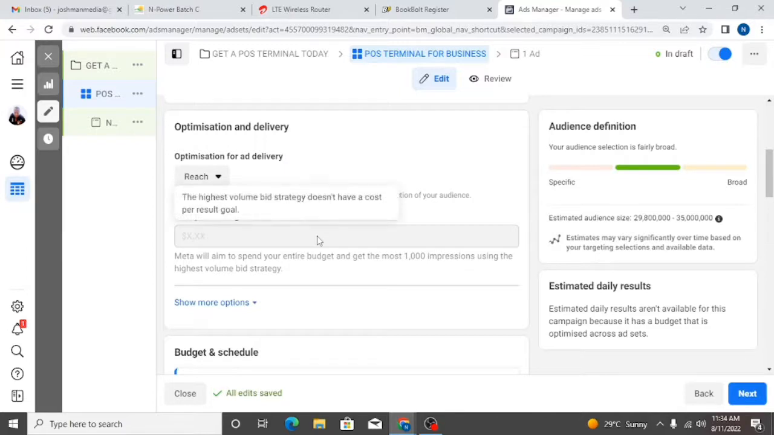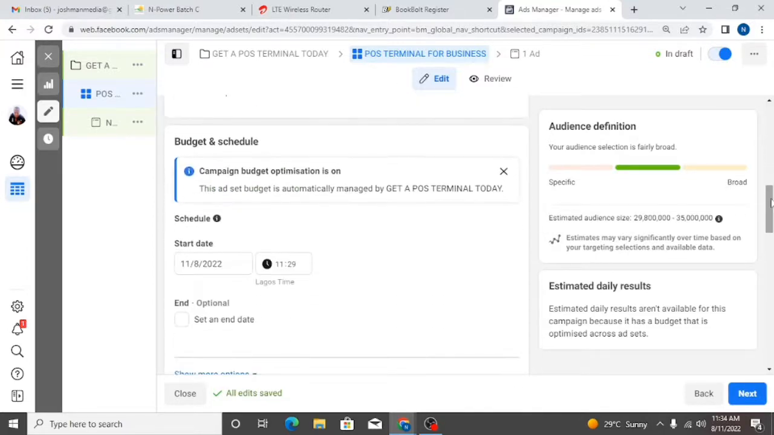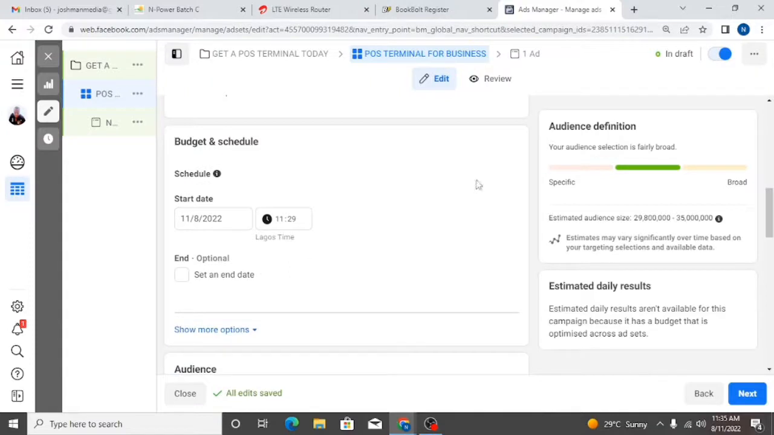Here it's not available for you to access. They will continue with the ad. Now, I already budgeted how much I want for my campaign, because there's what they call budget and schedule. Looking at this, I already have it on.